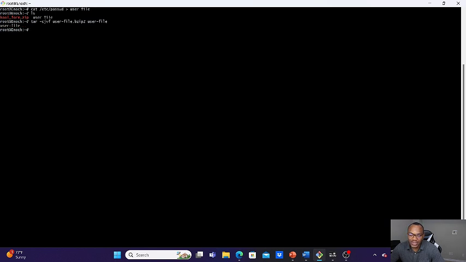Then press enter, and if you run your ls, you see that the bzip file has been created. Let's remove the original file, user file. On ls, you can see that the user file is gone.